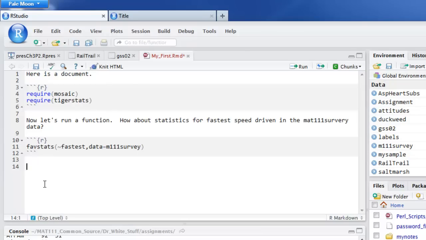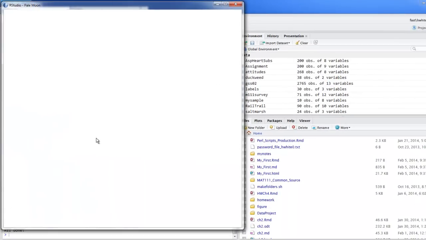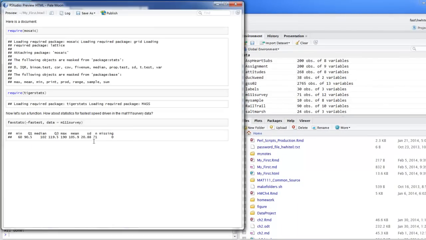Why don't we just check and see how the HTML document is shaping up? Let's press knit HTML and see if things are working out like we expect them to. Things look okay. Here's the original text. And then here is the command require mosaic, followed by a lot of verbiage that R would deliver to the console when it's loading package mosaic. Next up comes the command require tigerstats and the messages that R would send to the console when it loads that package. Then here's our text.